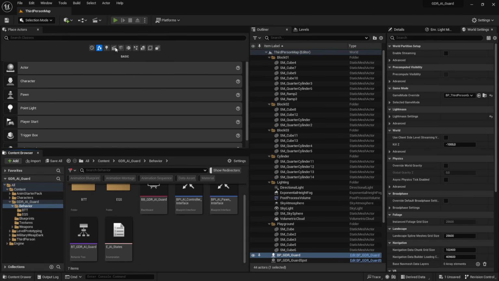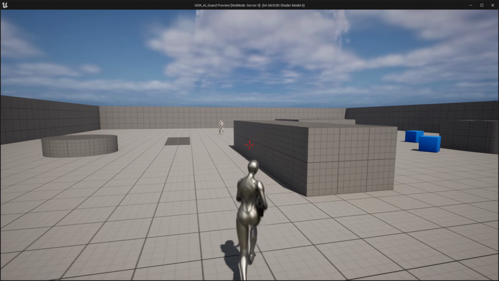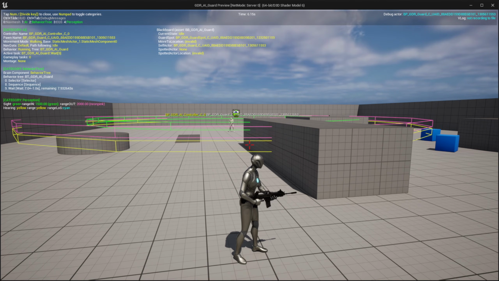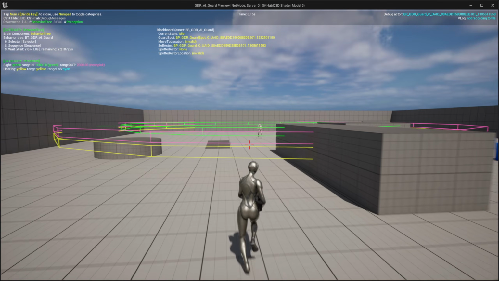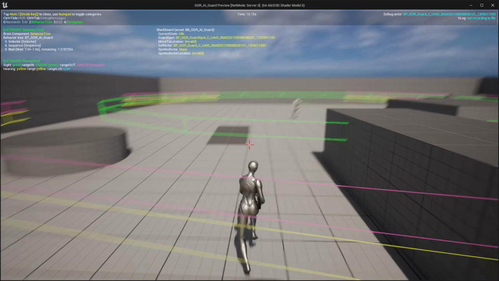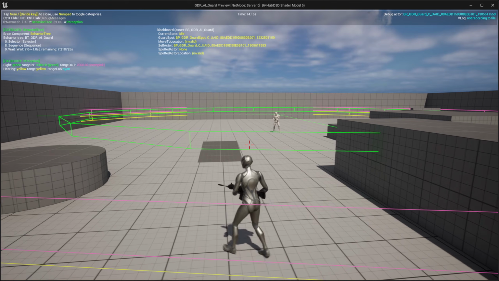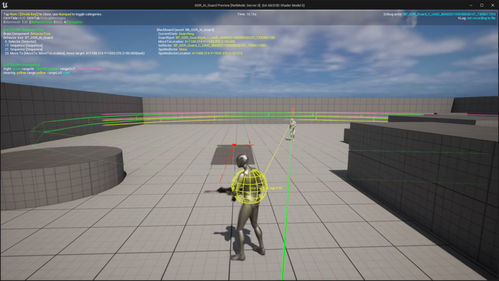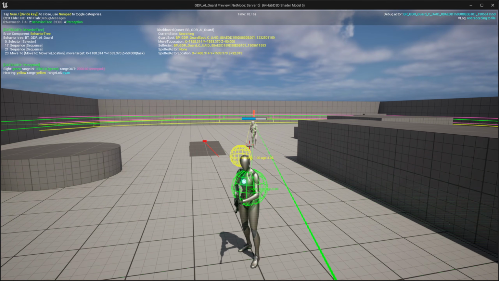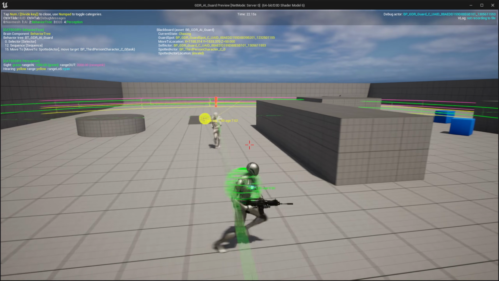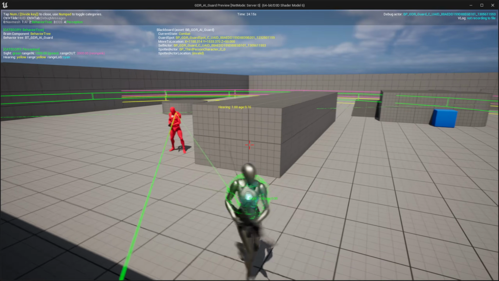So let's hit play and run a little test in here. I'm gonna enable my gameplay debugger and also enable my perception. So first of all, if I fire a shot outside of the vision range, the AI should start searching. So we get the searching state, and right now he can still perceive us. If he sees us successfully, he's going into chasing state.